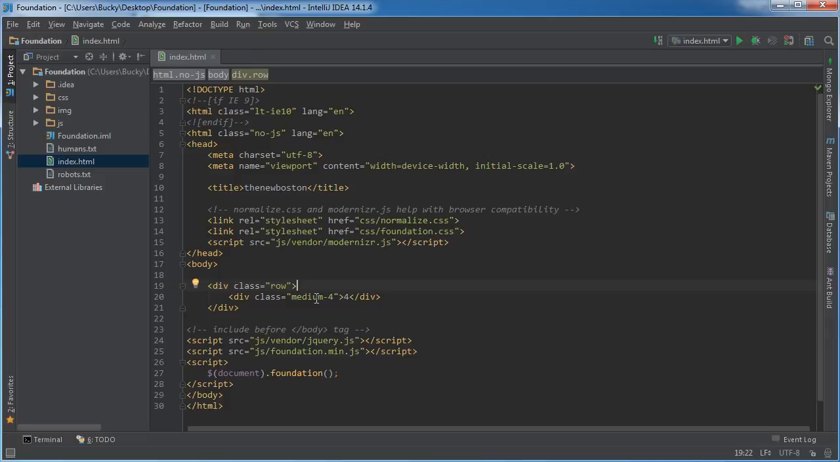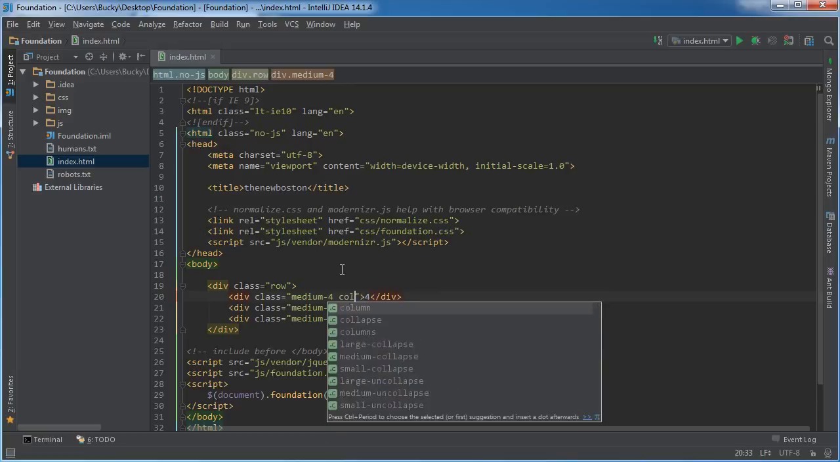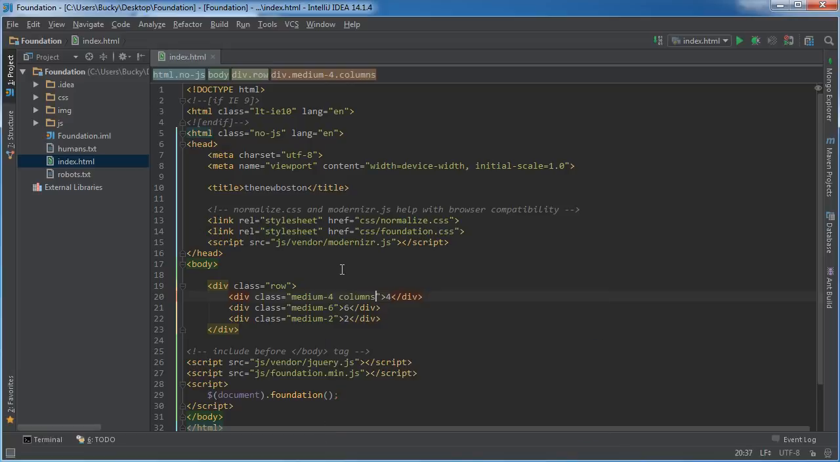So since we needed 12, we have 8 more to take care of. So I'm going to say 6 and 2. So 6, 6, and 2, just like that. Now, we actually need to add one other class to these, and that is columns. So this div right here is going to span 4 columns. This one right here is going to span 6, and this one right here is going to span 2.